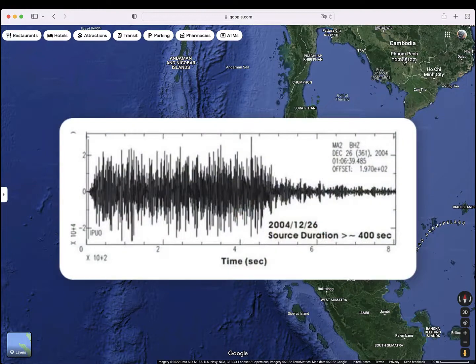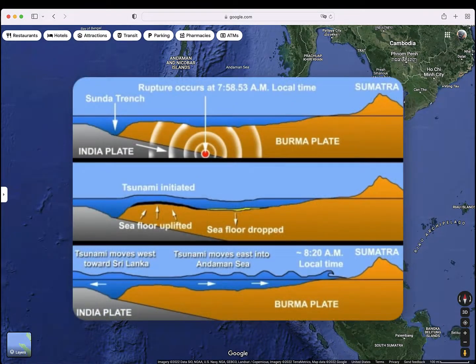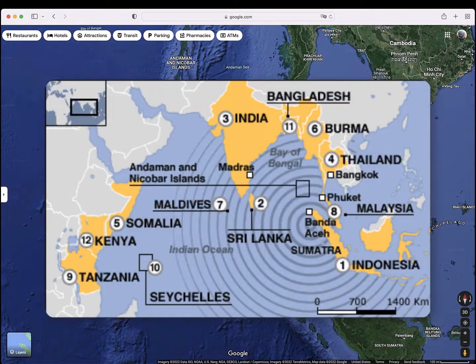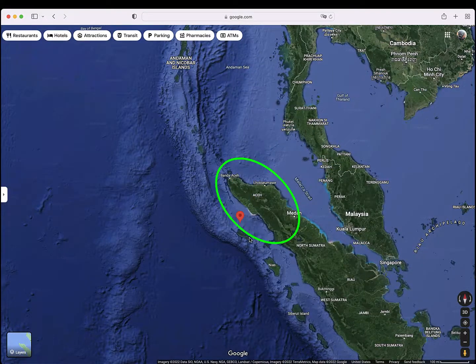This third largest earthquake ever recorded produced several massive tsunami waves up to 30 meters in height that inundated the coastlines of Indonesia, Thailand, and other countries in the Indian Ocean area. The tsunami first devastated the coastline of northern Sumatra's Aceh province.